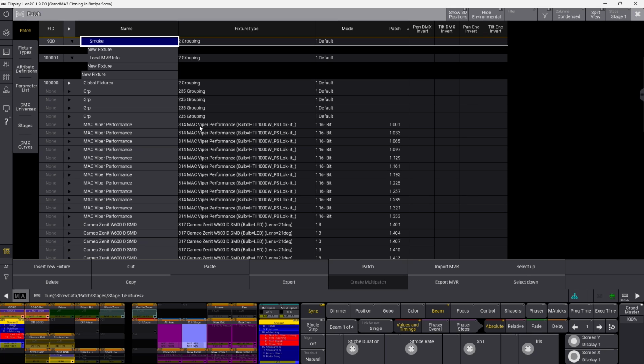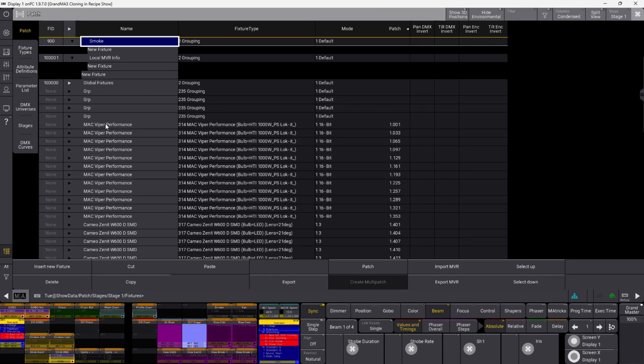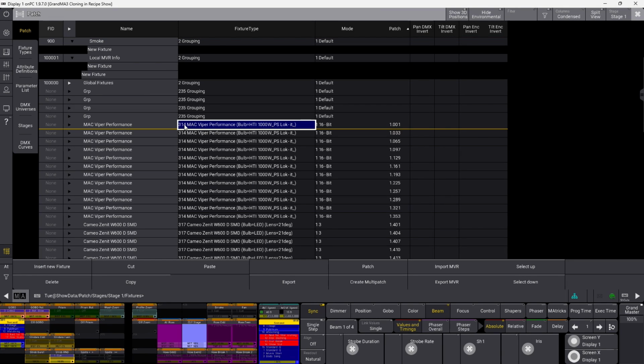and the first thing we need to do is to make sure that all our fixtures are swapped into correct fixtures, because when you import an MVR file, the fixture from the MVR file is not always or almost never matched with a correct fixture inside your GrandMA3. So it just tells you basically what it thinks it is. It's a Viper Performance, but it's not matched to a correct fixture profile. But it does know the mode and it does know the patch.